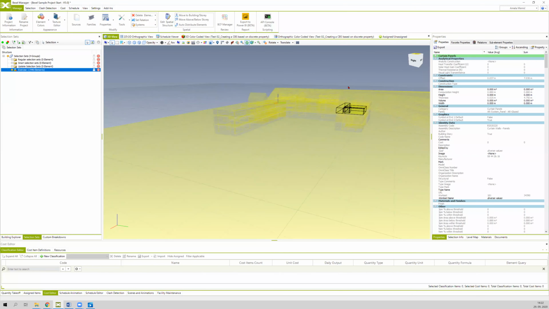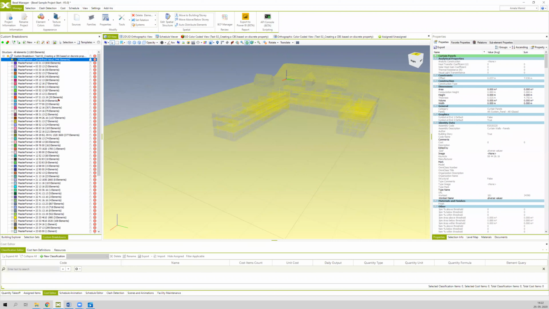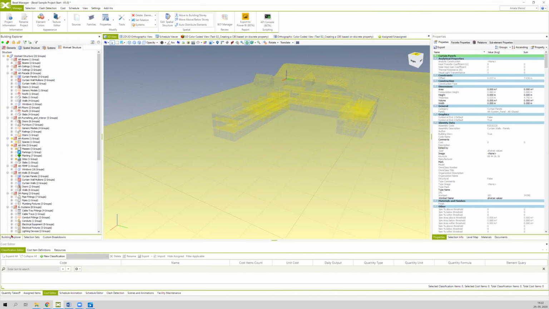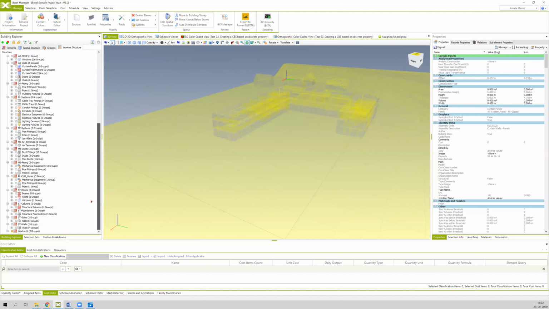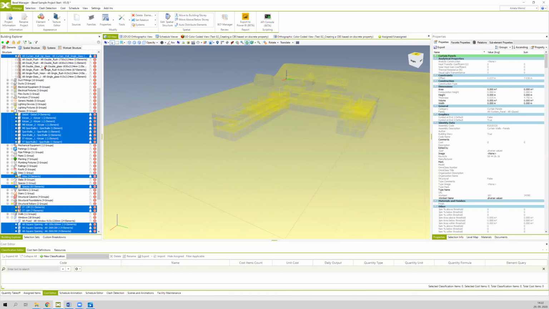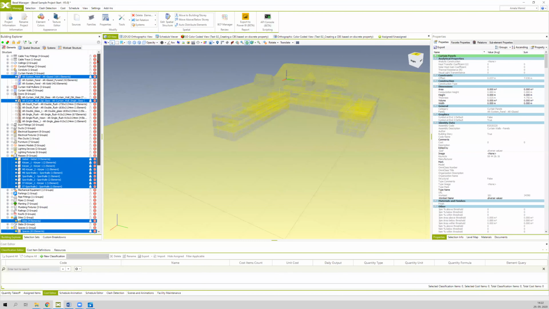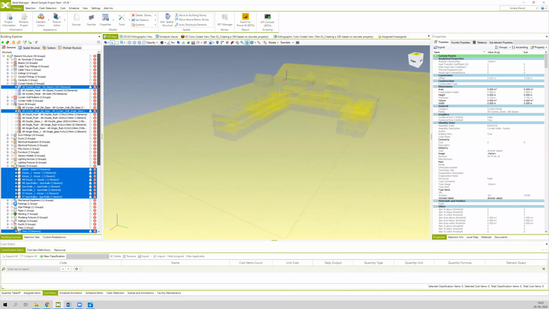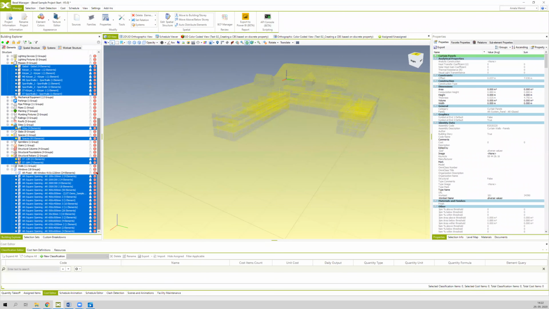And as I click on this selection set, so it colors blue, the selected elements are colored yellow in the viewport, and if I activate the custom breakdowns, you will see that here is a group that's also colored blue. And if I click on the Building Explorer and scroll down, if I activate the Elements tab, you will see that certain families and categories are also colored blue.